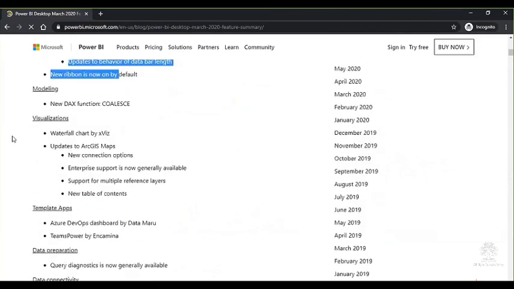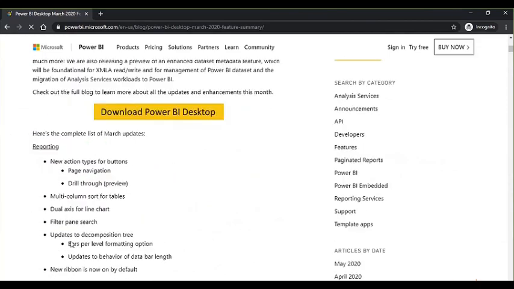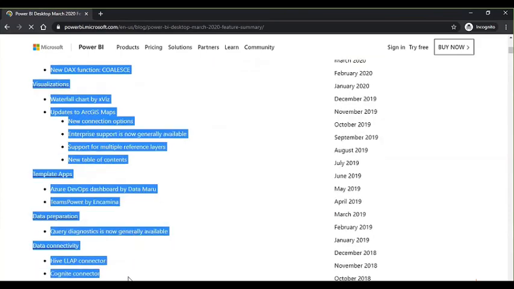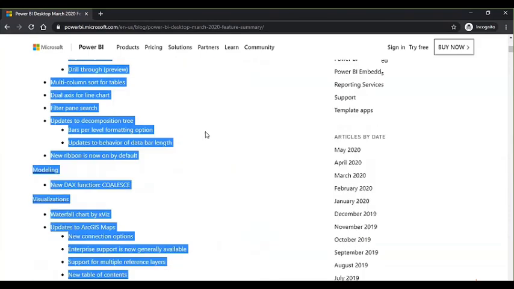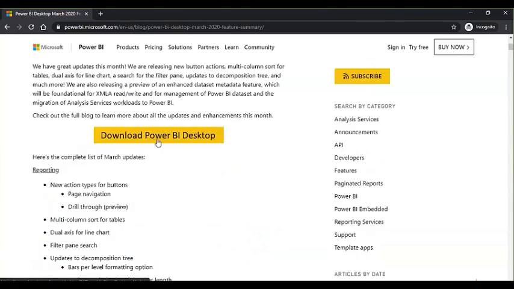You can see a pretty long list. All these features and functionalities have been released in the new version of Power BI. If you want to download the latest Power BI Desktop, just simply click here and you will be able to download and install it.